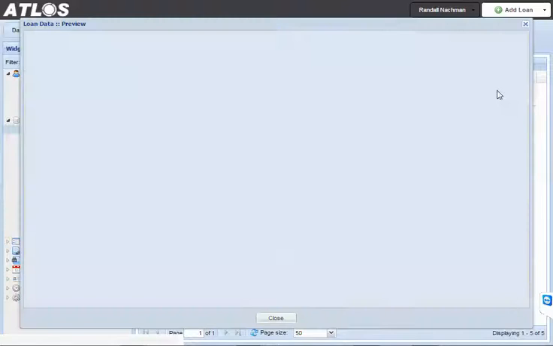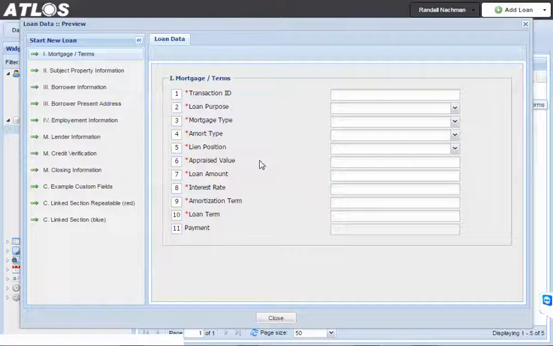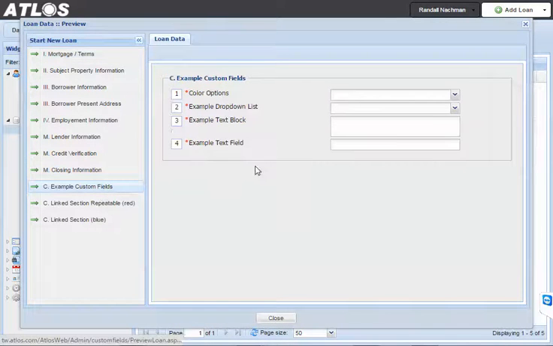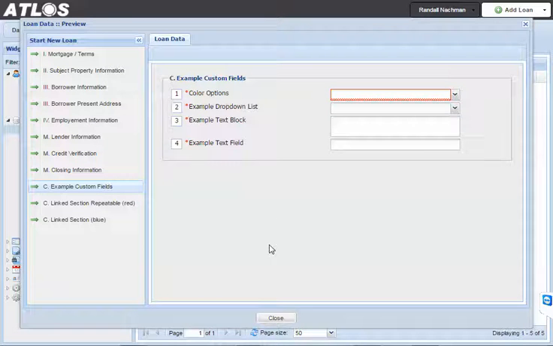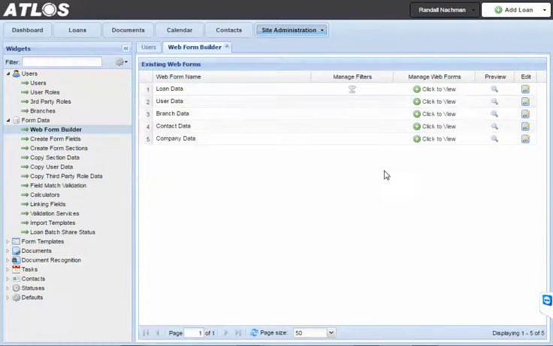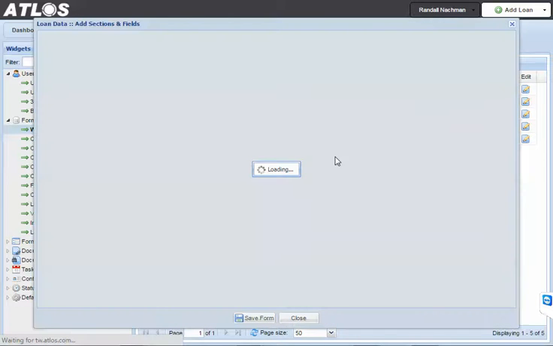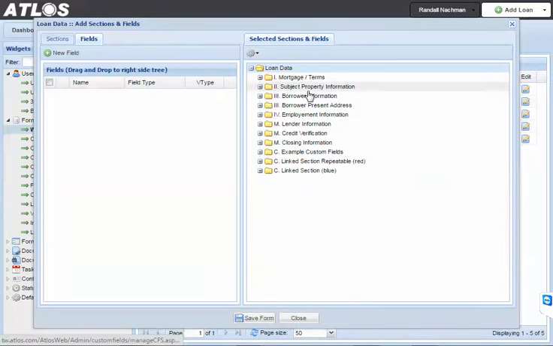I go here and click preview. You'll be able to see that we've got fields that relate to a mortgage transaction. We've also got custom fields that we've added. Anybody can go in and create any kind of fields that they want to from this interface. I'm going to go here to click to view. This is where you can go to add new fields or modify the existing fields that are already in here.